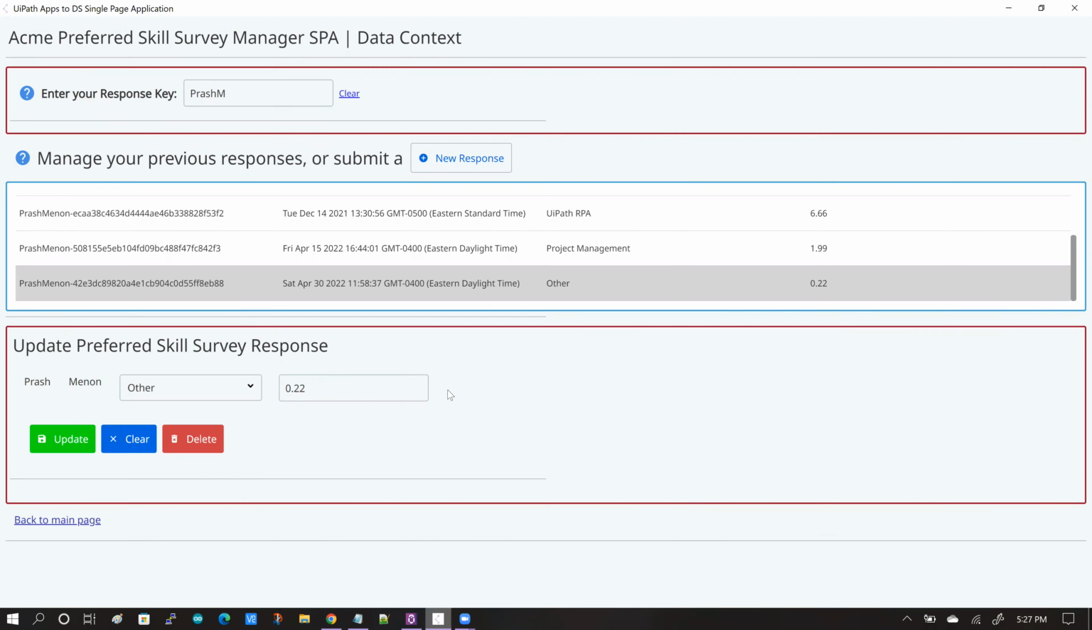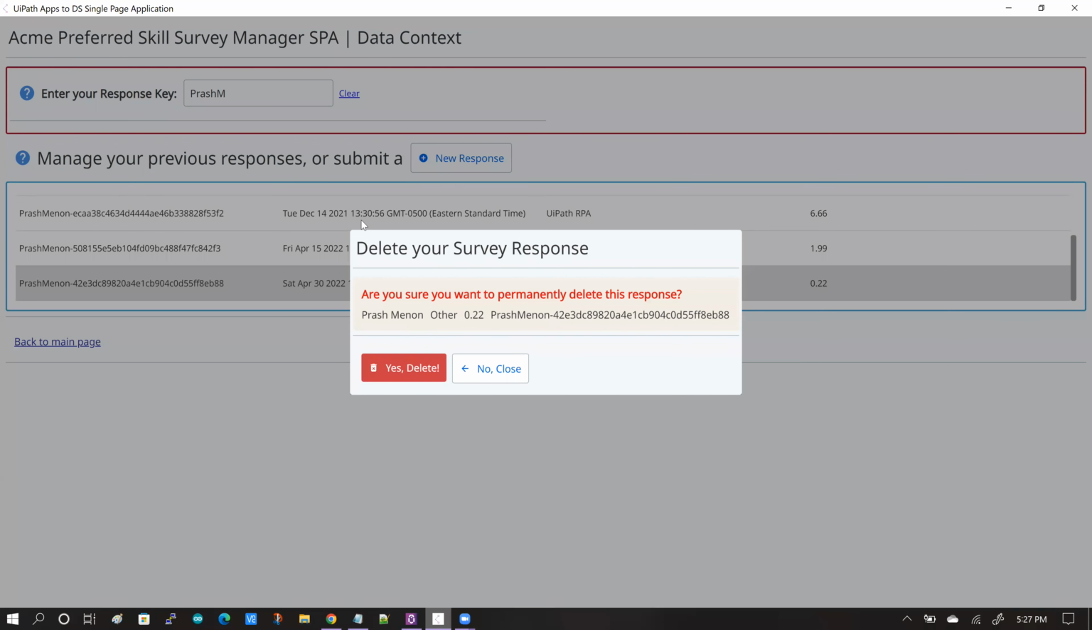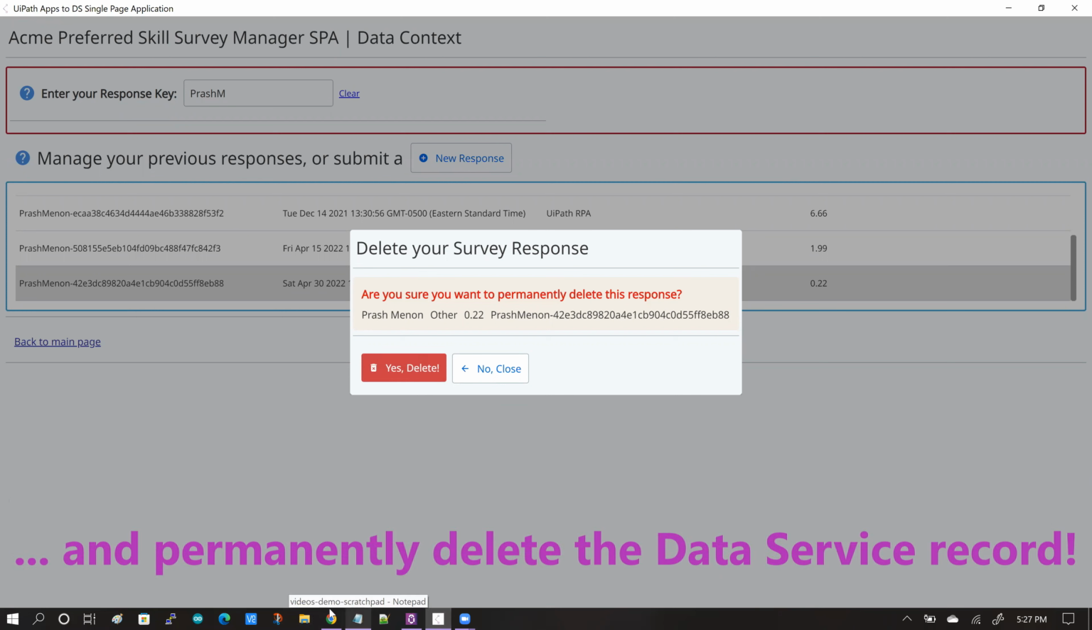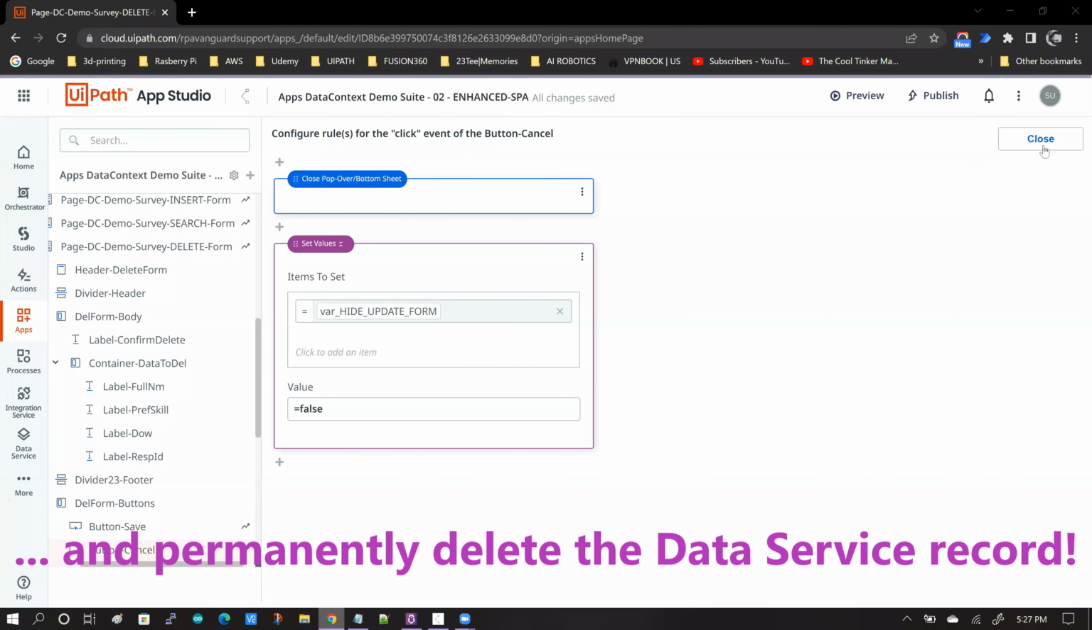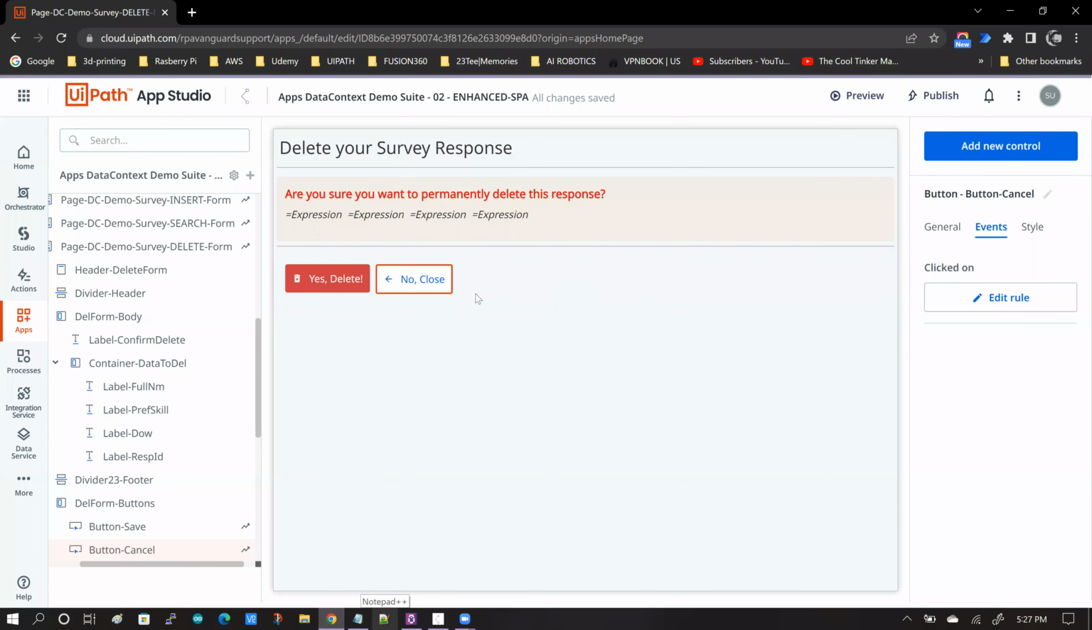Now, let us imagine that we are going to delete this record and we hit delete again. As usual, the form pops up. This time, we are going to perform the actual delete. Going back to the functionality of the delete form, we get into the yes, delete button.